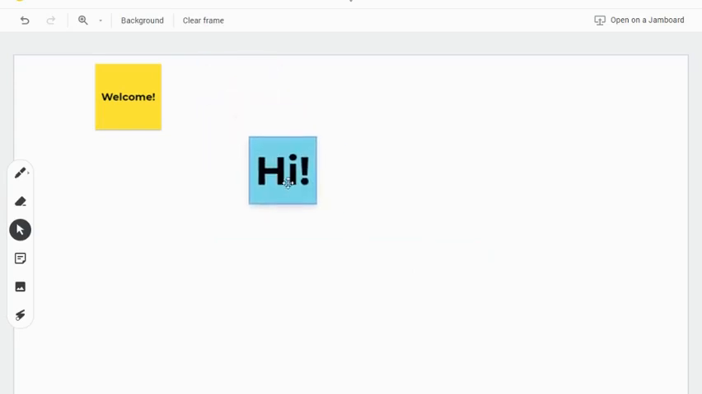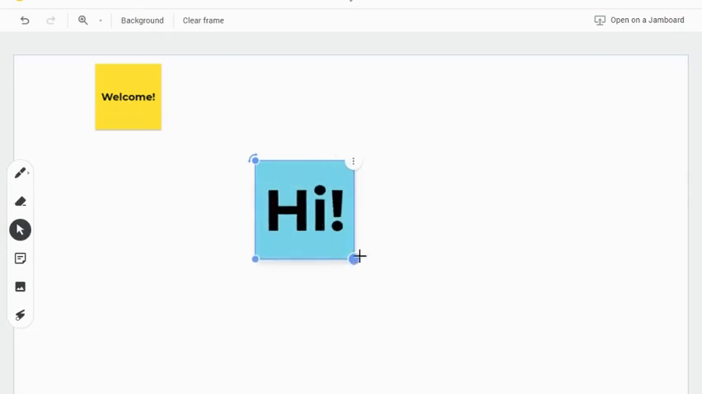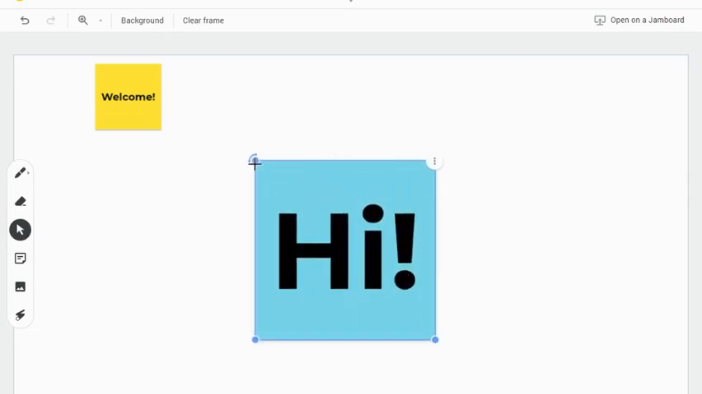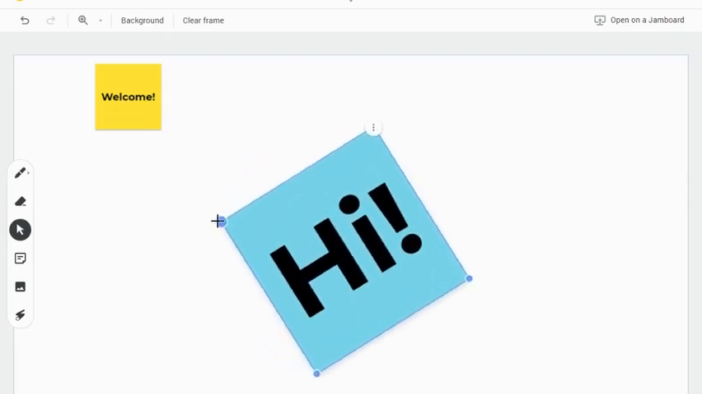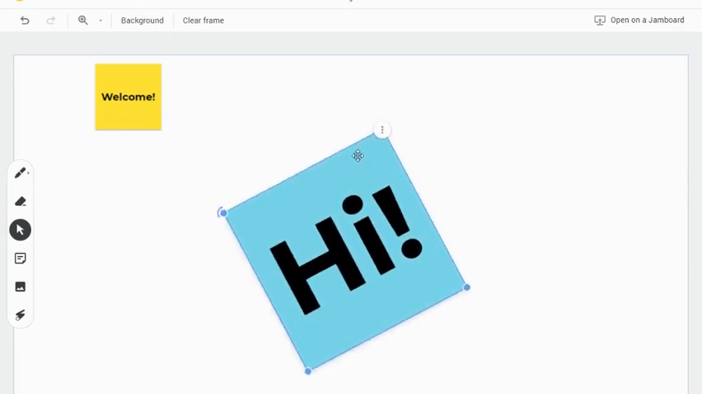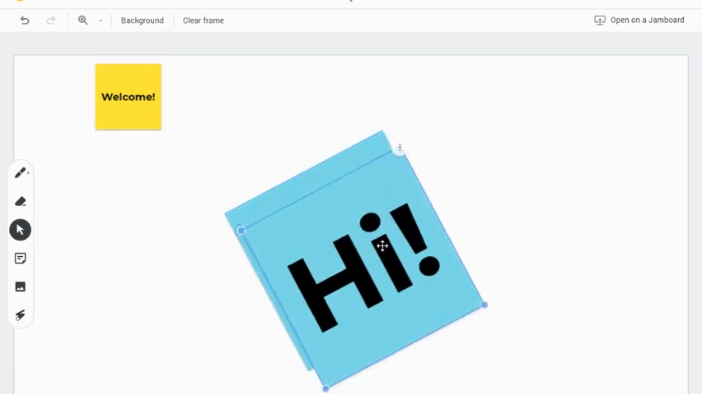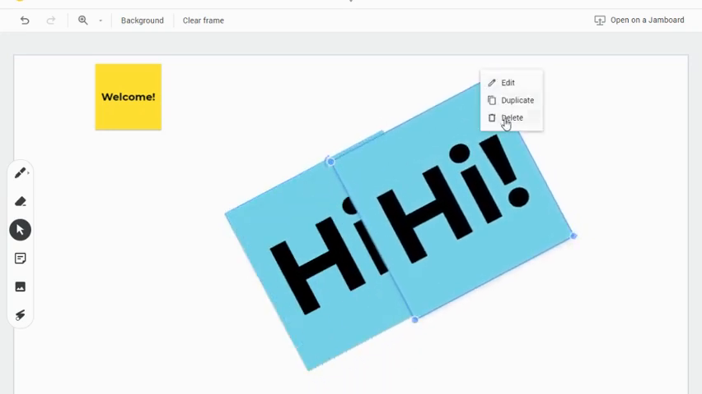Once the sticky notes are on the frame, you can move them around. You can click on them and change their size. You can rotate them using the top left-hand corner. And finally, in the top right-hand corner, if you click the three vertical dots, you'll be able to edit the text, duplicate the post-it note, or finally, delete it.